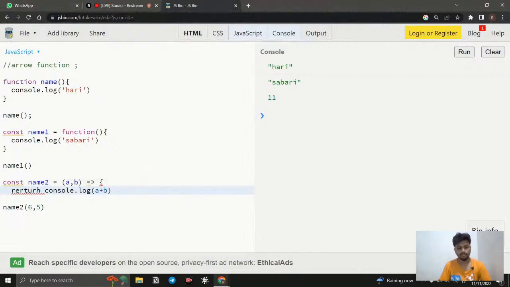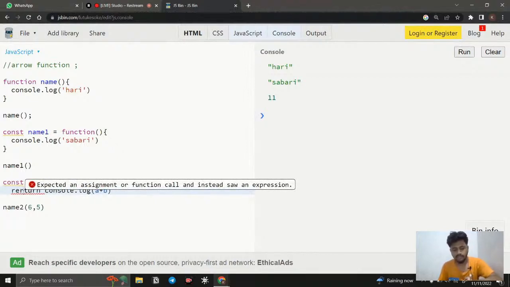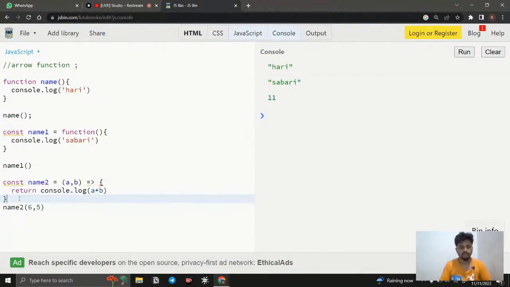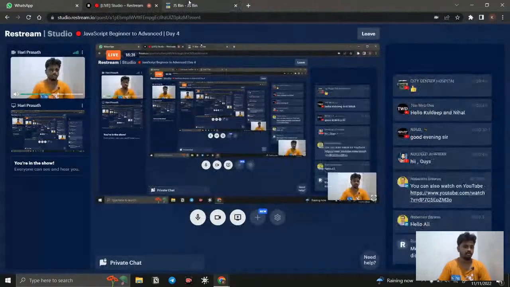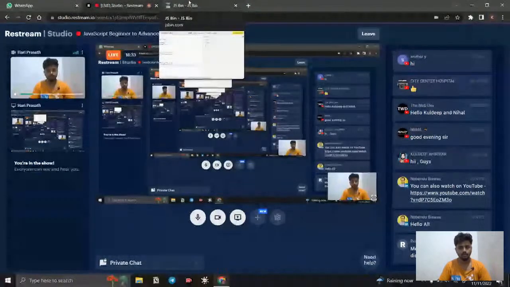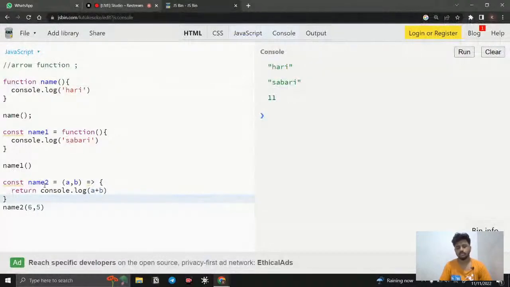Right now it is not needed, but if it is more than a line, if it has a block of code to execute, then you need to use the return keyword to return it. Okay, so this is going to be for the arrow functions. Hello, hi everyone, right? So this is going to be arrow function.